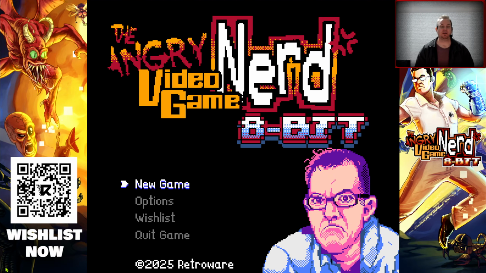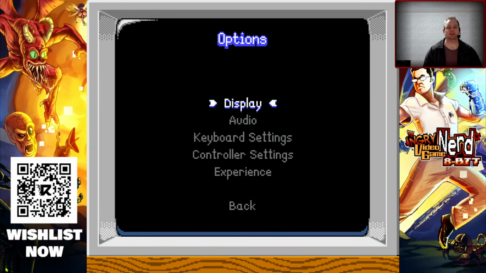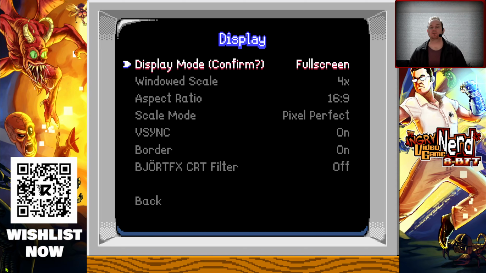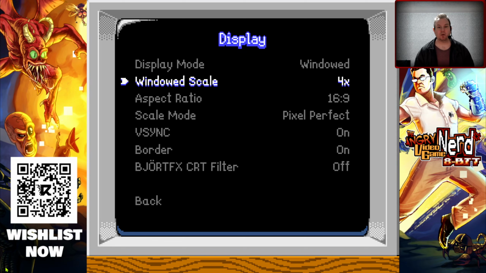Right, press any button, options, display options. So you have window mode, full screen, and borderless full screen. I'm playing window mode. Window scale 4 times. This is like 1080p-ish maybe. Yeah, probably might be smaller than 1080p. I'm not exactly sure what resolution. Probably a little bit smaller than 1080p.